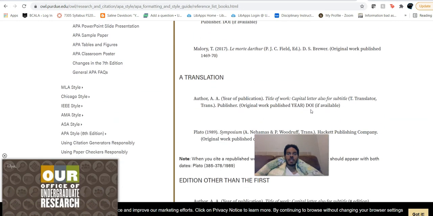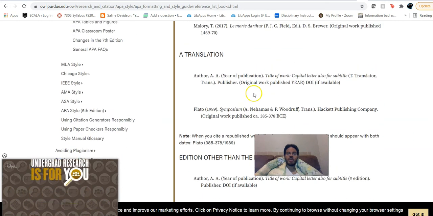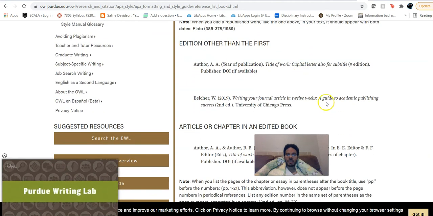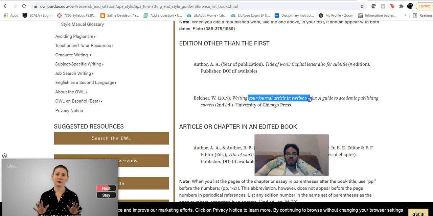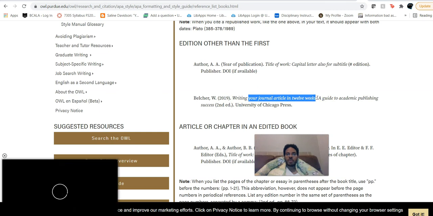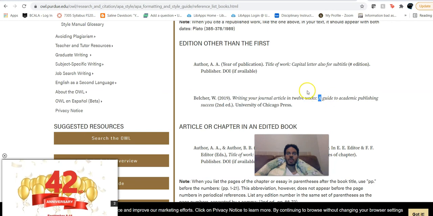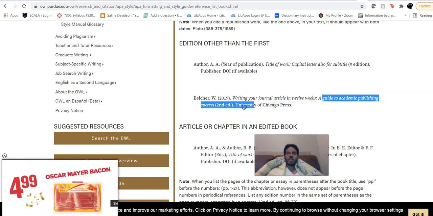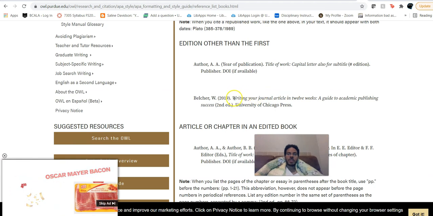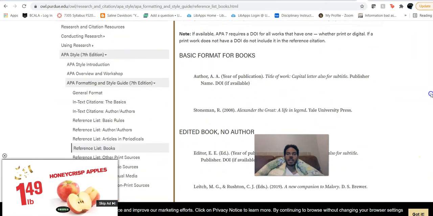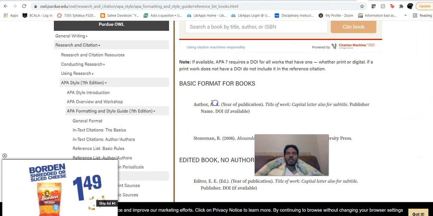Okay, and this again would still go if you are, I'm not seeing anything with the subtitle exactly right now. Here we go. Writing your journal article in 12 weeks. You see all of those words are lowercase. And then once you have a colon and then a subtitle after the colon, you see that the first word in the subtitle is also capitalized, and then the rest are lowercase. Also, yes, for your book titles, you will put those in italics, so don't forget about that as well. And again, this is your basic format.